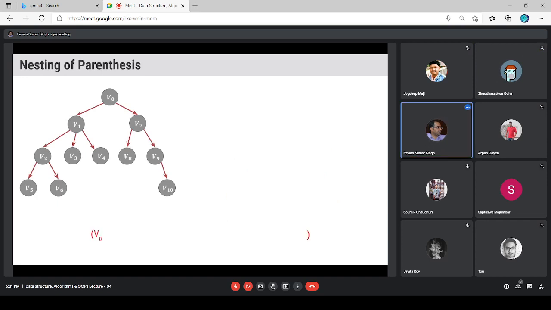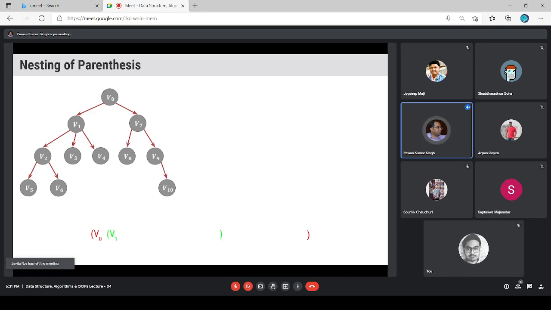Now nesting of parentheses. See, at the bottom I have written V0 and there is a bracket opening and closing. In V0 we have V1 and V7. Again, in V1 you have V2, V3, and V4. In V2 you have V5 and V6, and in V7 you have V8 and V9. Again in V9 you have V10. So this is how a tree can be represented as a nesting of parentheses.